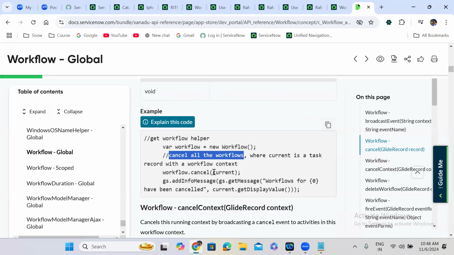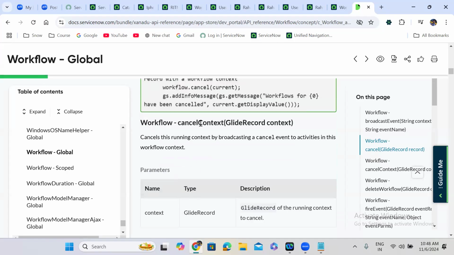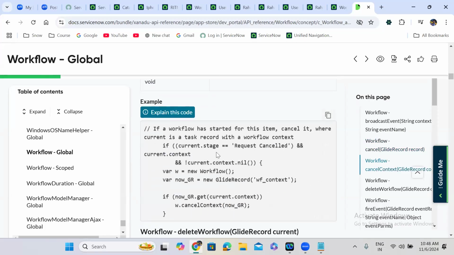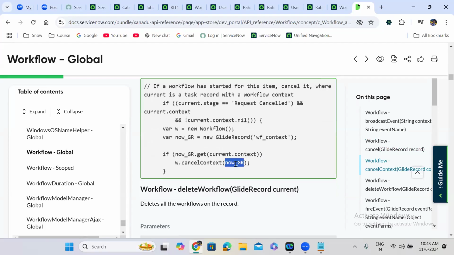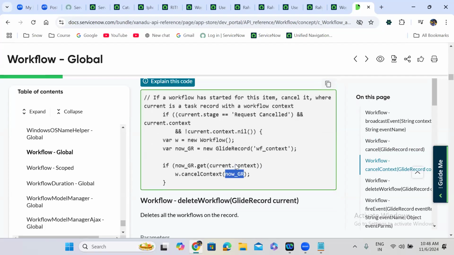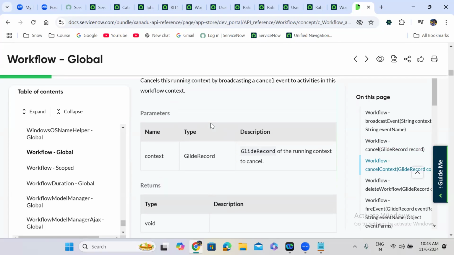If you don't want to cancel all 3, and you want to cancel only one, you can use cancel context. Cancel context cancels this running context by broadcasting a cancel event to activities in the workflow context. You can see here, if a workflow has started from this item cancelled, where current is a task record from the workflow context. If you want to cancel one context, you can cancel one context. If you want to cancel all contexts, you can use cancel directly.